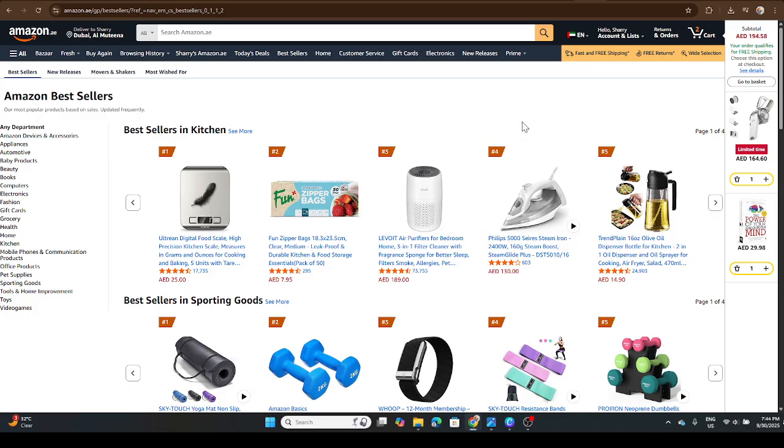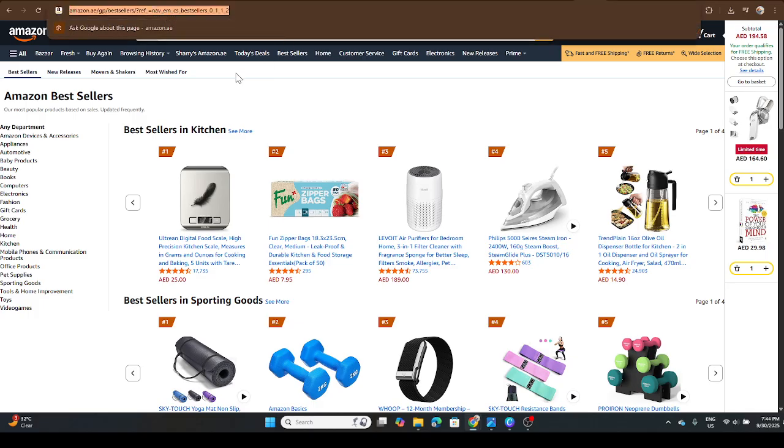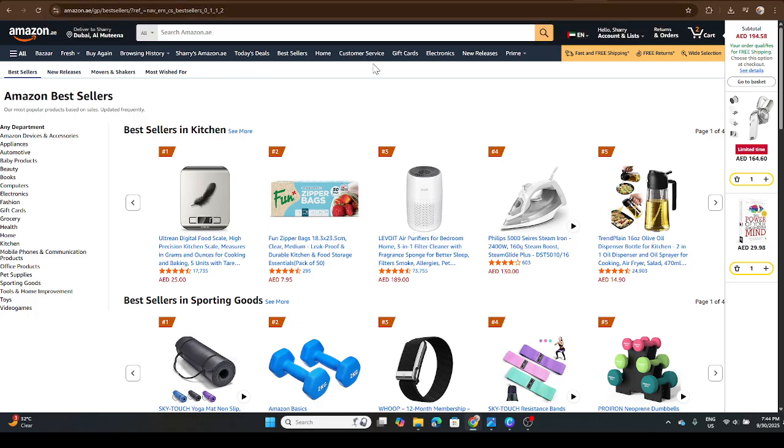First, let's head over to Amazon.ae. Once you're on the home page, move your mouse to the top right corner where you'll often see an icon that resembles a shopping basket or cart. This is the gateway to managing your cart items. Click on that icon and it'll take you straight to your cart, also often referred to as your basket.